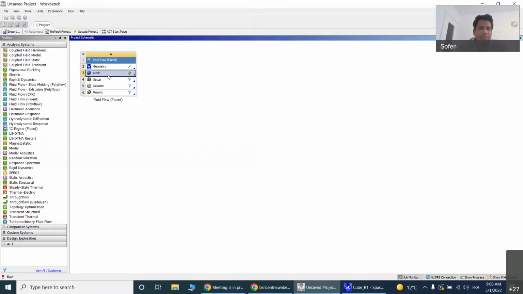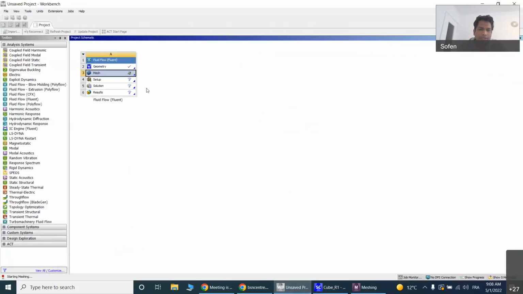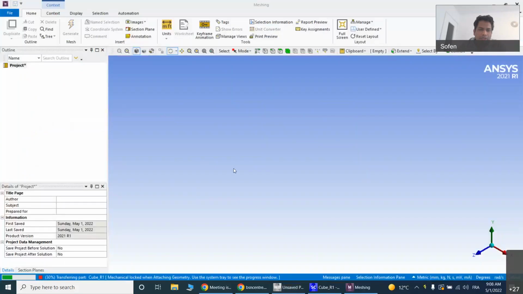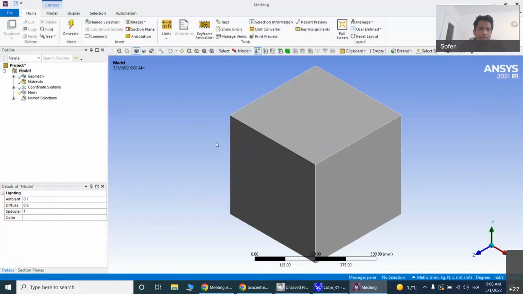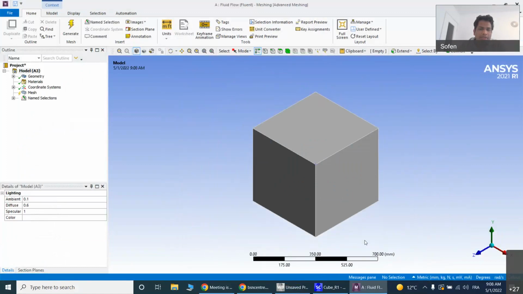Now it is asking us to mesh. Let's move to the meshing. It is taking time to open. Yeah. Now this is the meshing, workbench meshing is open. So I hope it will take a few minutes more to display the whole geometry. Yeah, the cube is imported over here. Now we have to mesh it over here, right?